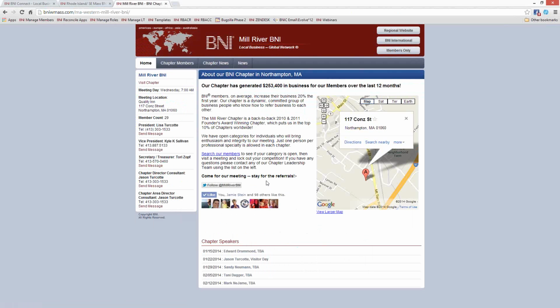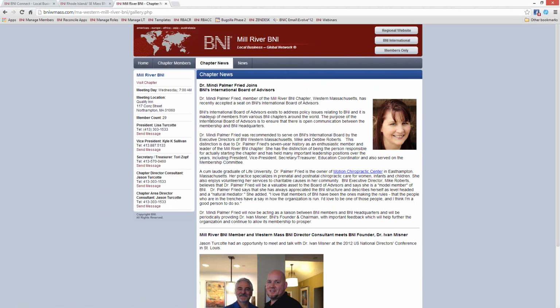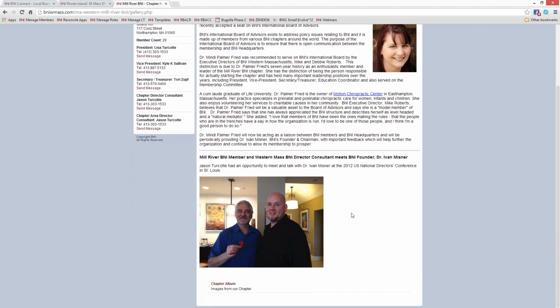And we can see they made a couple of other edits to their page. They changed more of the text. They added a link to the member search page. They also added their Twitter feed here. And they've added a chapter map to let people know where they're meeting. And again, if I go to the chapter news page, this is that gallery page that they have turned into a blog.